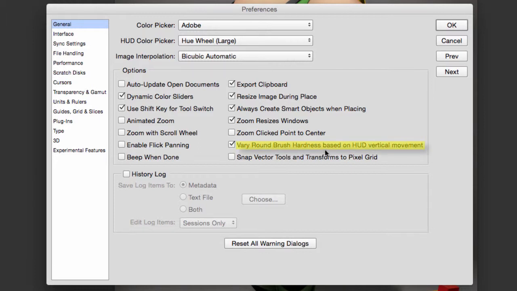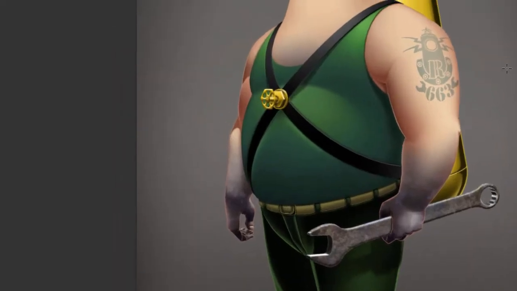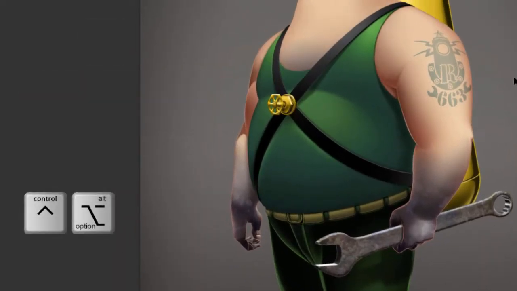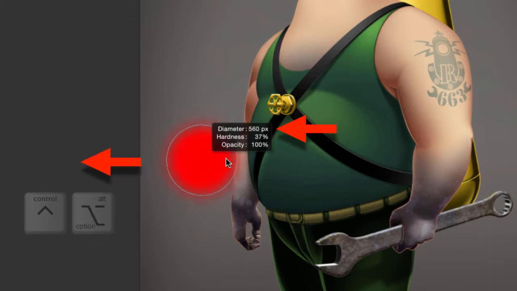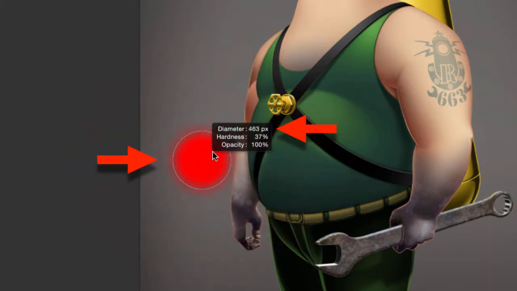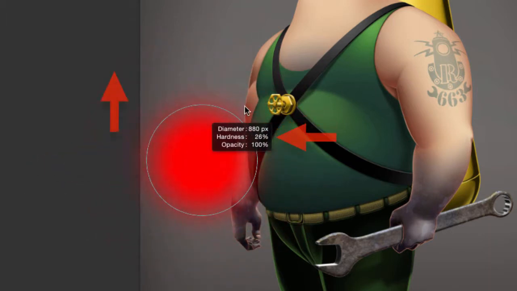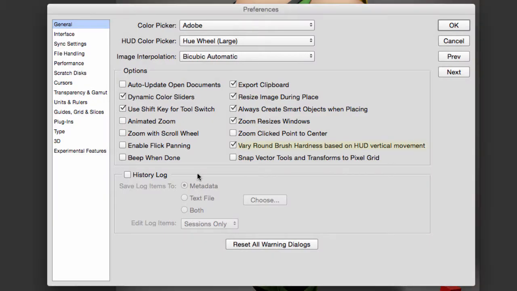Vary round brush hardness based on HUD vertical movement. Select that. And I will show you real quick what that is. Okay, I'm going to hit OK. If you hold the Control and the Option key while you have the brush selected, you will notice that when I click and I go left and right, the diameter gets bigger. And when I go up and down, the hardness changes. Okay, so that's why you want to have vary round brush hardness based on HUD vertical movement selected.